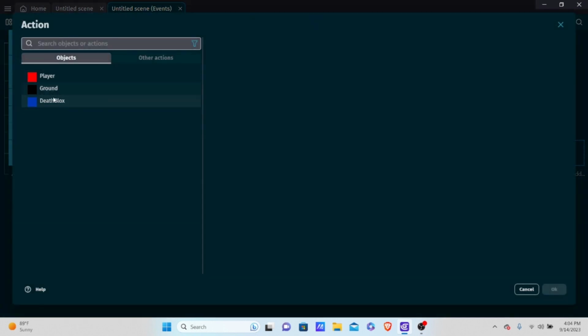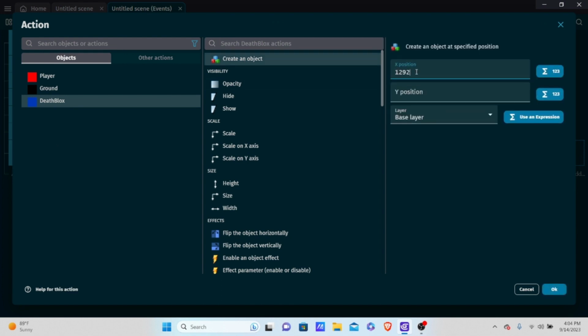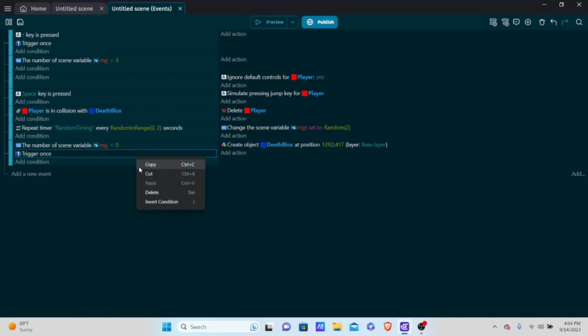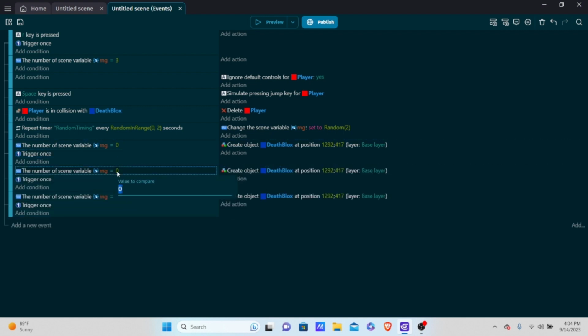So we want to create our death blocks, create the object at X position 1292, and then Y position 417. And I'm going to copy and paste this and put different values for each of them. So we need to paste this 2 times, paste, and then paste it one more time. Instead of putting RNG 0, we put RNG equals 1, and for this we put if RNG equals 2.